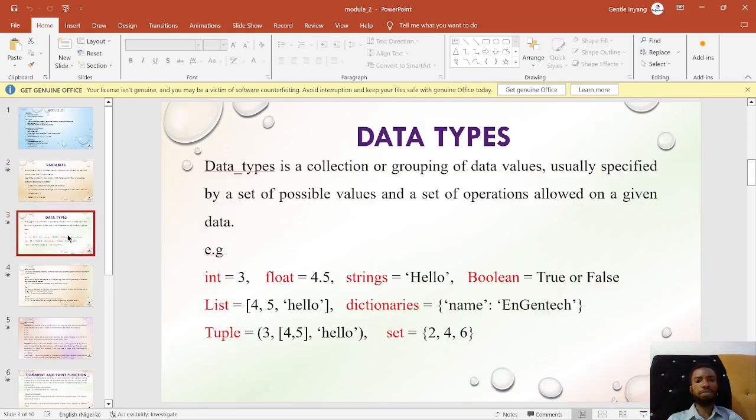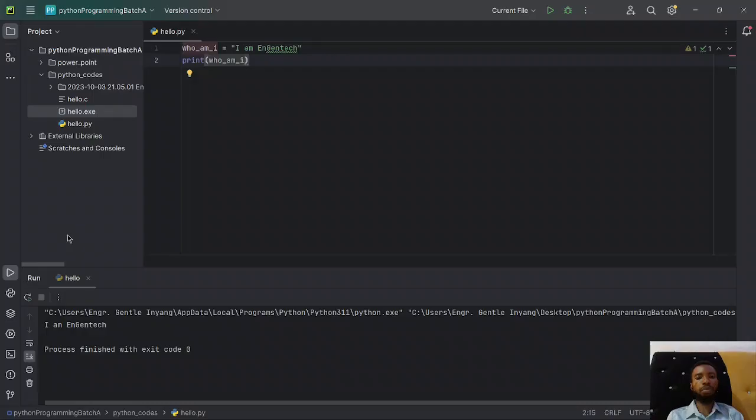Okay, moving further to data types. A data type is a collection or grouping of data values, usually specified by a set of possible values and a set of operations allowed on a given data. Now, we have different types of data types in any programming language, and the ones that are very common are the int, the float, the strings, the boolean, dictionaries, the list, which is specifically made for Python, and tuples. Others sometimes see lists as arrays, but they almost operate in the same way. So let's try to explore them one after the other.